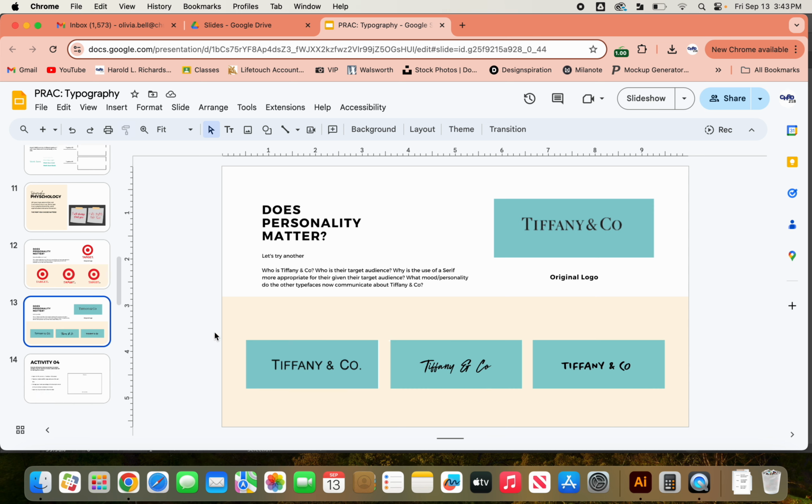So Tiffany & Company, who is their audience? Their audience is upscale women or men who really love jewelry that is high class. So typically you would use a serif, so you can see the little tails on the end of the typeface. Serifs are really great for showing fancy, upscale typography. If we were to put it in a sans serif, which means without the tails, it feels a little too bland, feels like everyday. I would not consider Tiffany & Company an everyday type of style, so this wouldn't work.